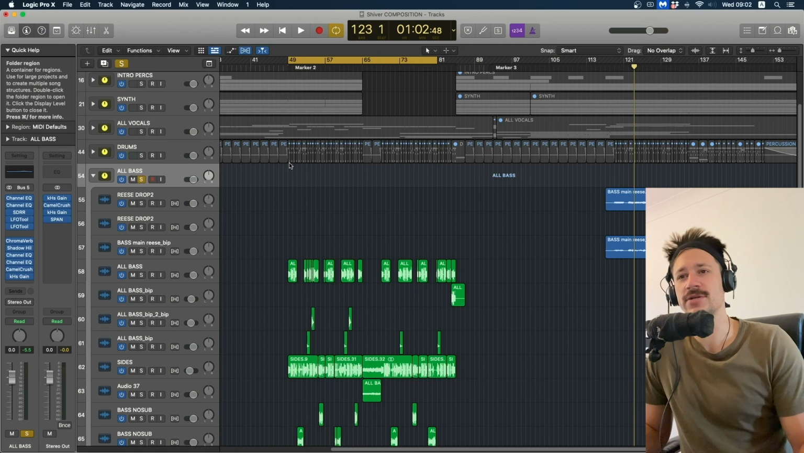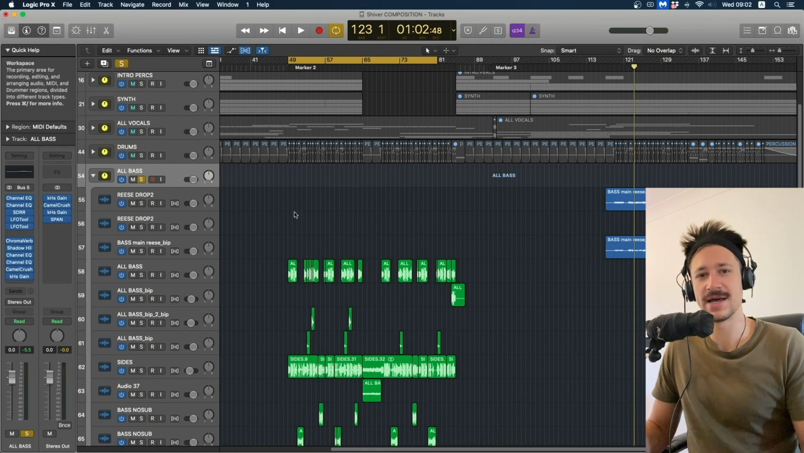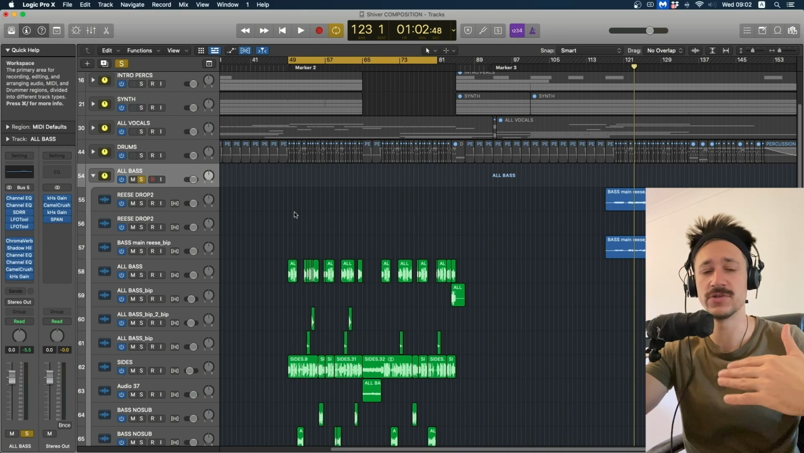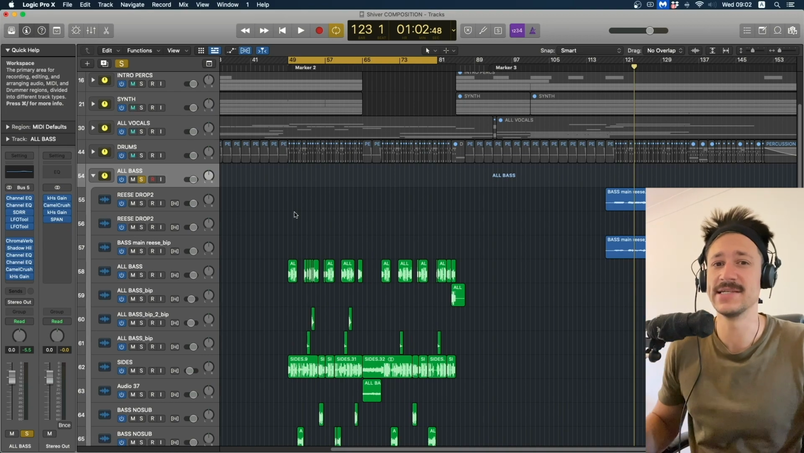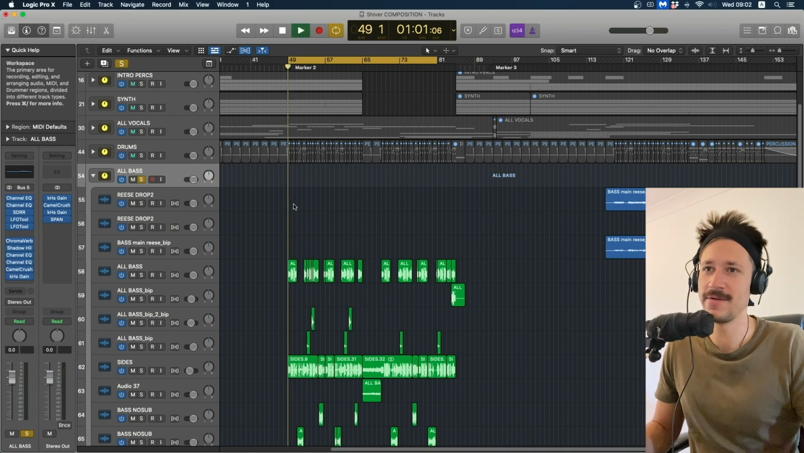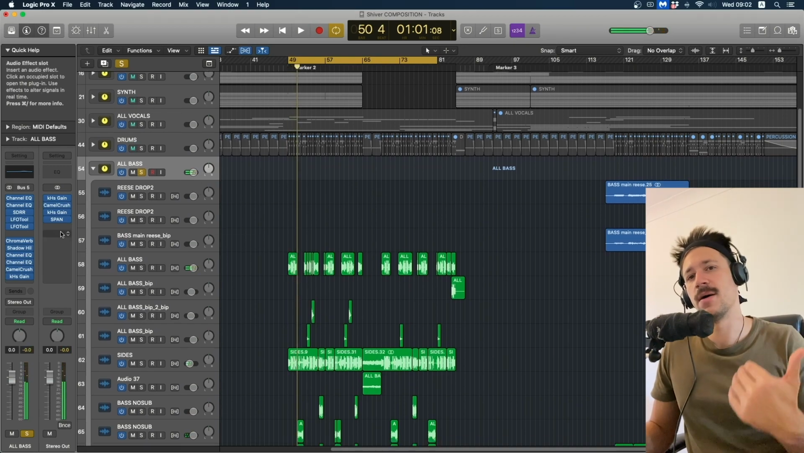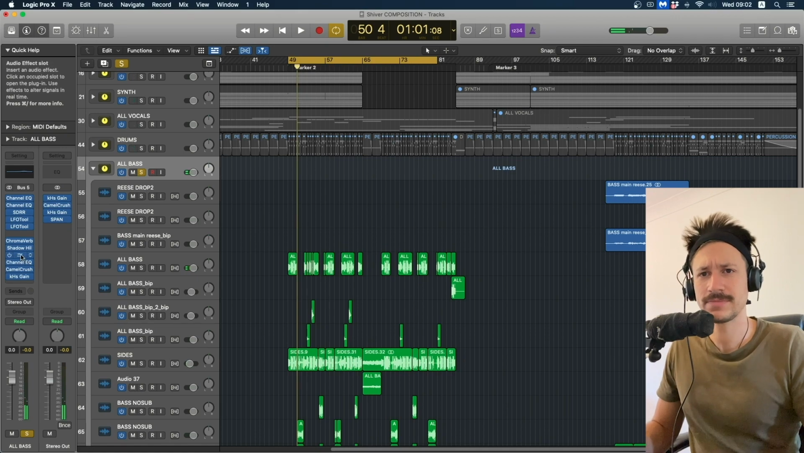But it's a coloring compressor that adds color. It's not like I'm actually trying to limit or squash the sound. I'm trying to add in some analog warmth with it, you know, because it can boost the low end a little bit more.